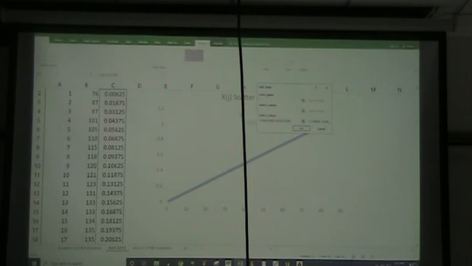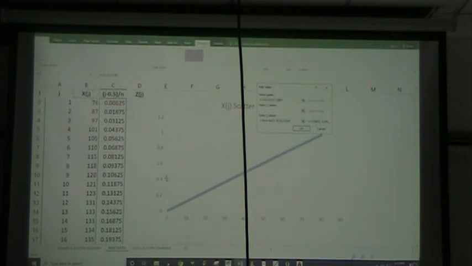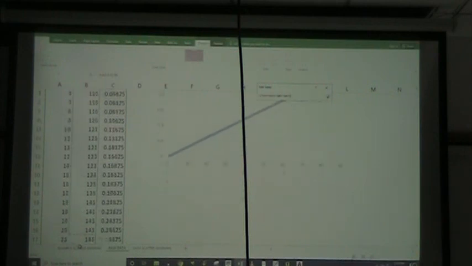I'm going to go to Edit. Under Series Name, Edit Series Name, I'm going to put equals, and I'm going to go here and click on my X(J). When it says Series X values, I'm going to put equals, and I'm going to highlight all of these data points from the compressibility test. All right, there you go.